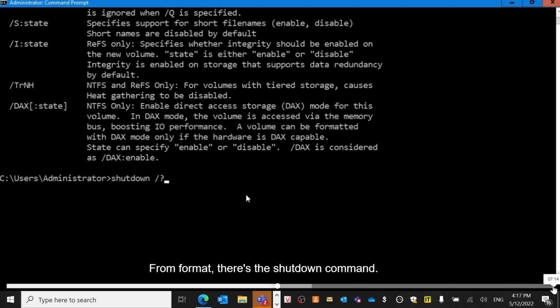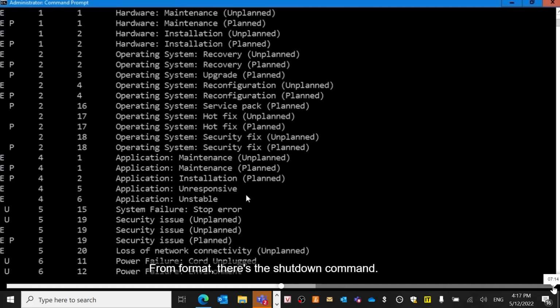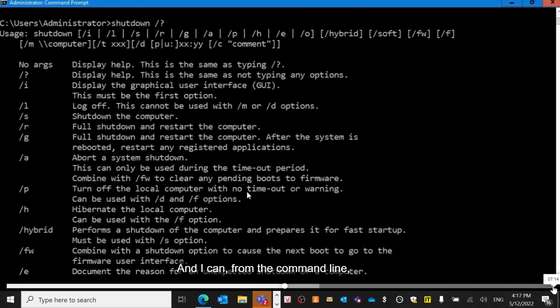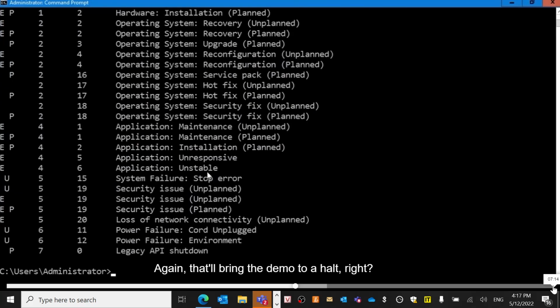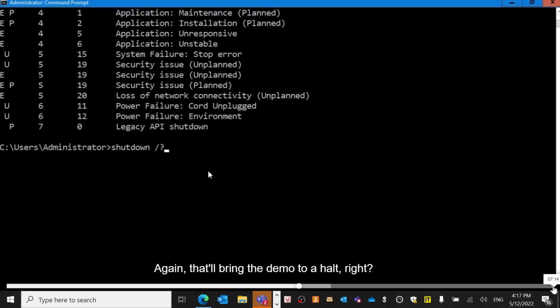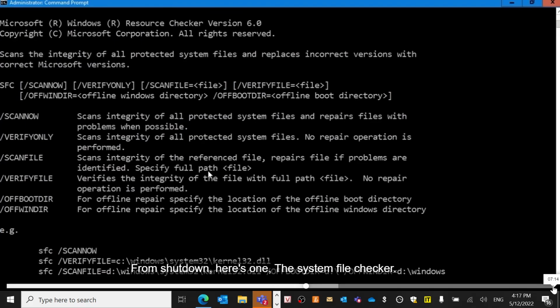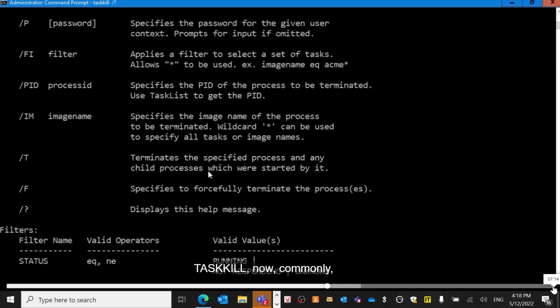From format, there's the shutdown command. From the command line, if I needed to shut down this machine, I could go ahead and shut it down. Again, that'll bring the demo to a halt, right? From shutdown, here's one, the System File Checker. The System File Checker will scan the integrity of all protected system files and replace incorrect versions with the correct Microsoft versions, right?